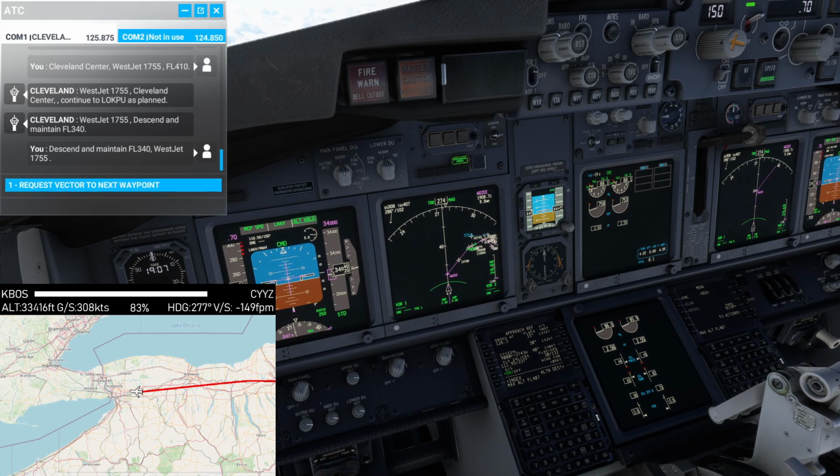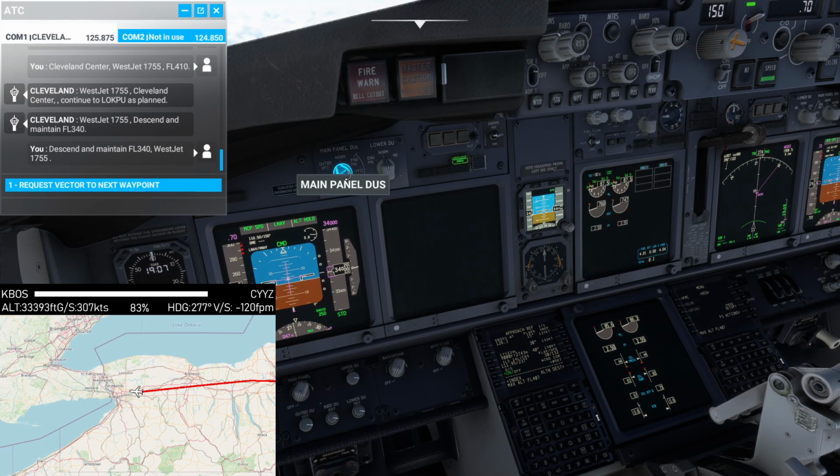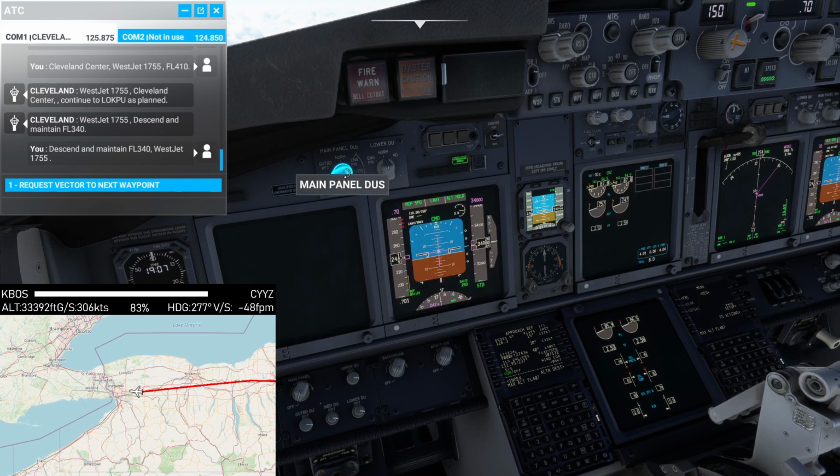Here we are though at 34,000 feet. Haven't gotten a clearance to descend any further. Just kind of sitting here. I wonder which one I like best.